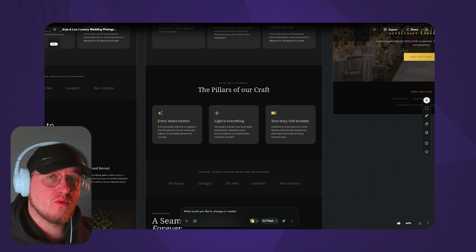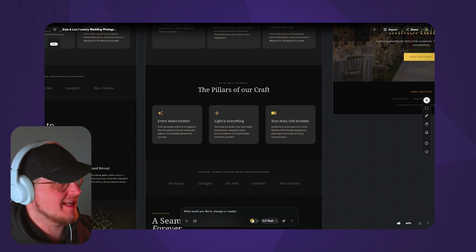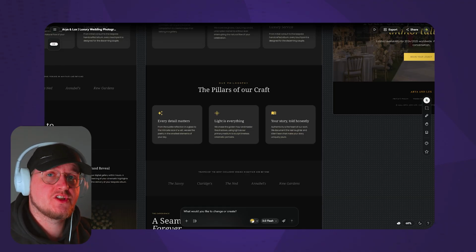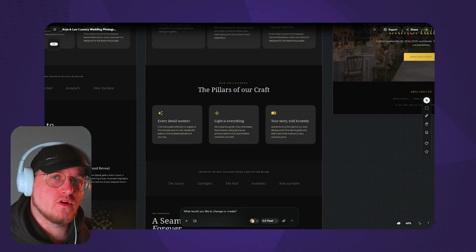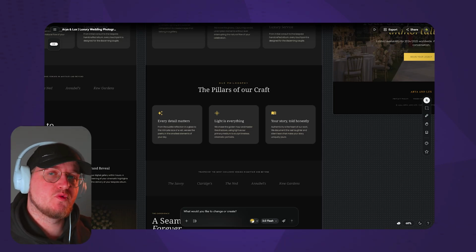So, and this is the moment right here. It didn't just add a section, it actually understood the relationship between the two. It pulled the element across and rewrote the copy to fit the context. And this is not a text box, this is an actual design conversation. Now let's move on to the verdict.